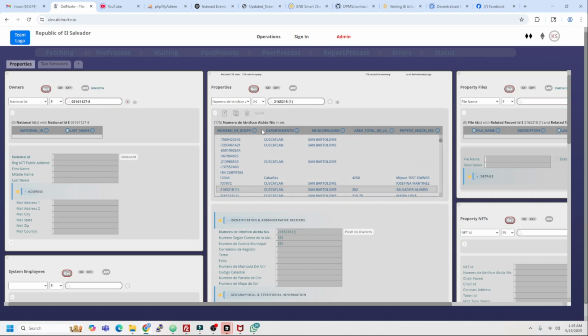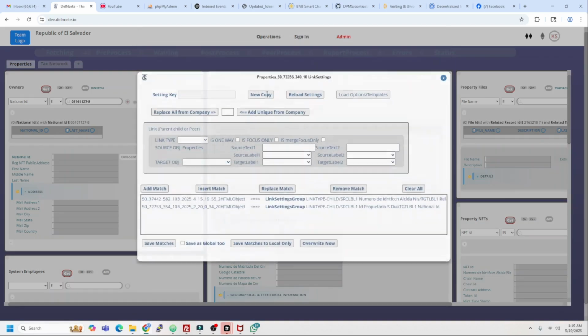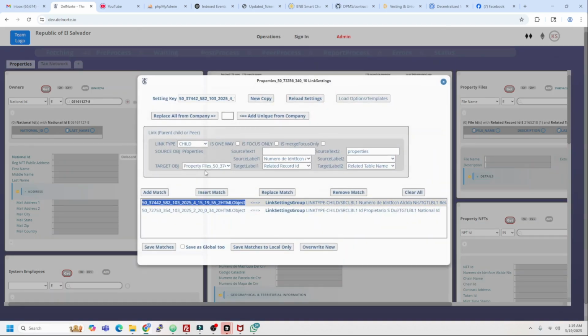And before also we showed you that properties are linked to other objects, and linking is very simple. We didn't show you that earlier, but just clicking link settings, you can see this property has a child linked to property files on these two labels, and it also has a link to owners on the property, the owner ID and the national ID. So if the source label is the owner, that corresponds to the national ID. It's the same meaning for the field, just with a different name. This just maps one field to another, from one table to another, and that's how linking works.